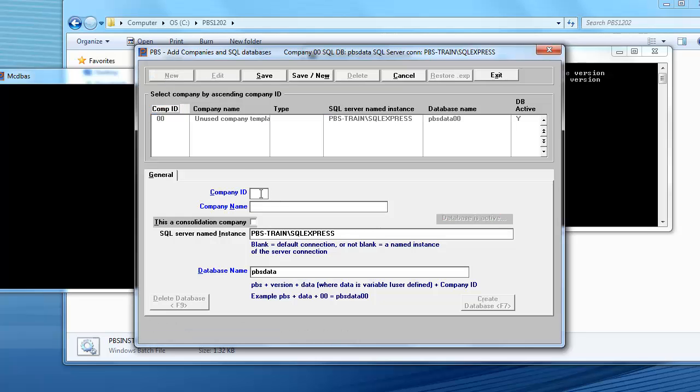So I just said new, and I'm going to say 99, and I'm going to name it demo 99. It is not a consolidation company, so I'm going to leave that blank. And it's going to be on the same SQL server. If you wanted to, you could put different companies on different SQL servers or different instances if you had a requirement to do so.